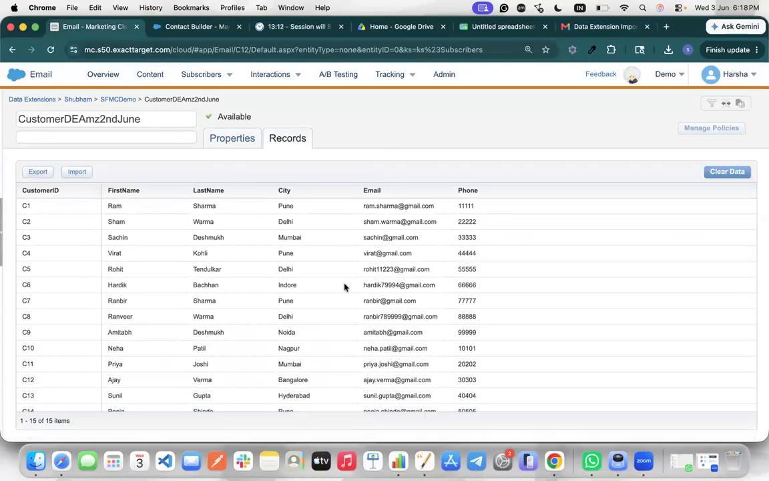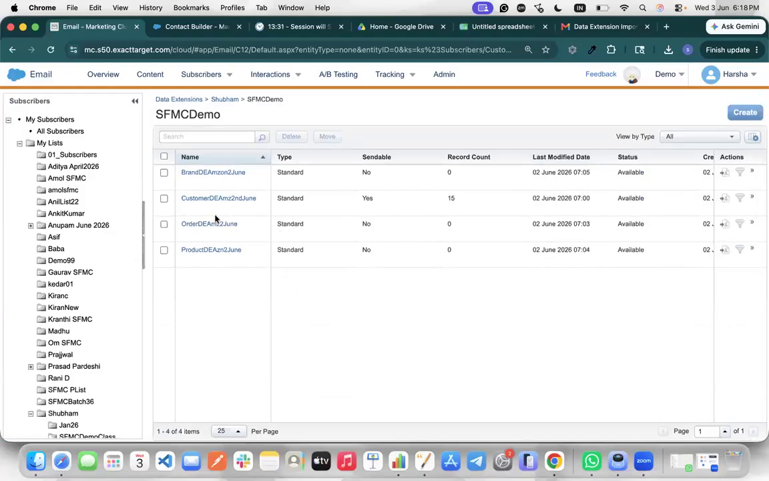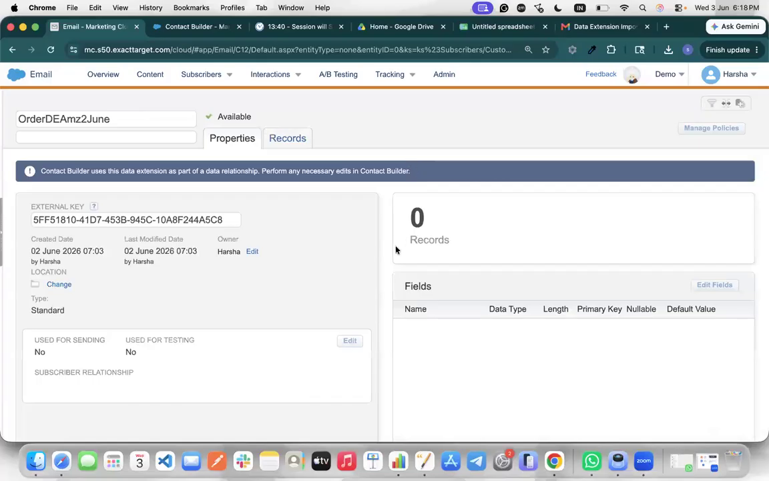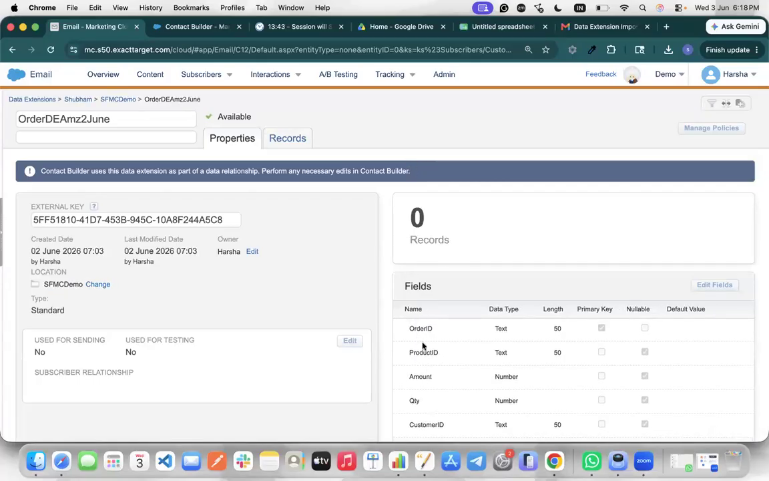Now the question is, how much data can we import at a single time? There is no limitation on the number of rows, as a data extension supports unlimited rows. Similarly, we can import data into the order data extension, product data extension, and brand data extension as well. Let me open the order data extension. It has order ID, product ID, amount, quantity, and customer ID.